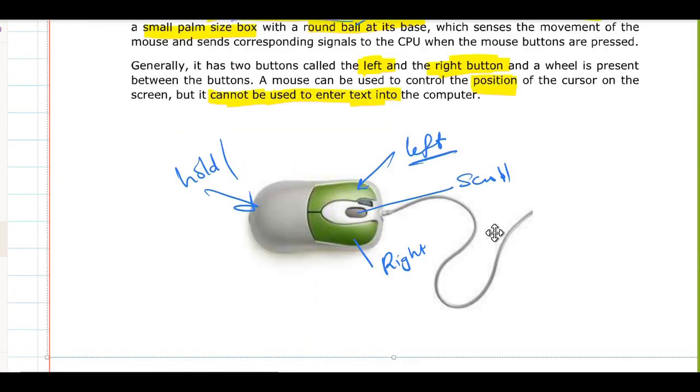What does the print screen do? It allows you to capture the screenshot. It's just like you capture a screenshot of your phone. It allows you to capture the entire screen, or the entire video of the program that is running, and save it as an image. So that is the work of a print screen.